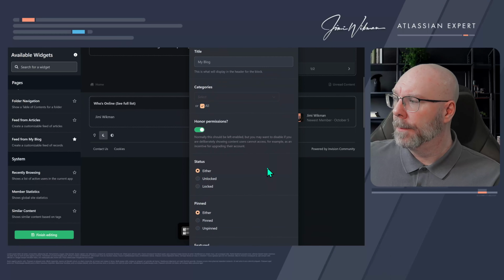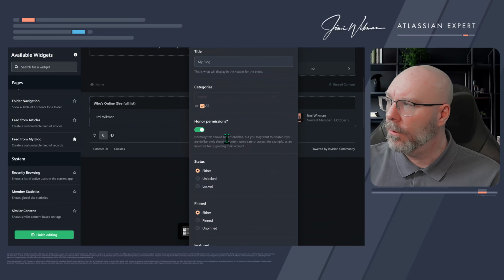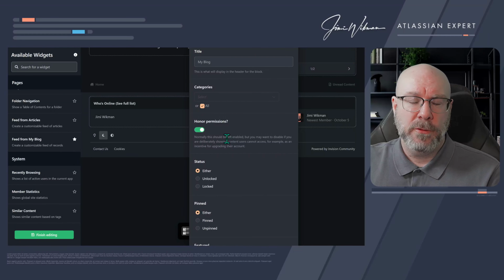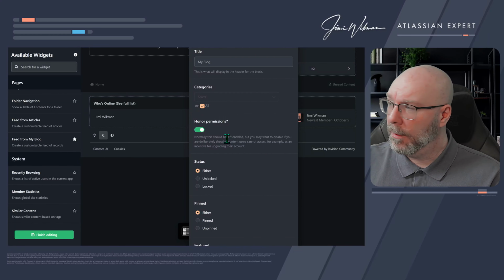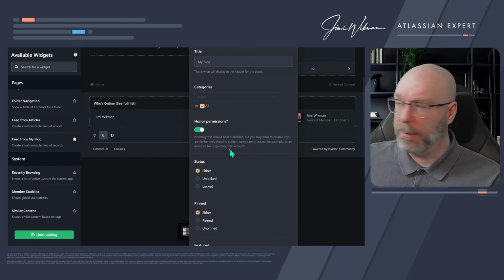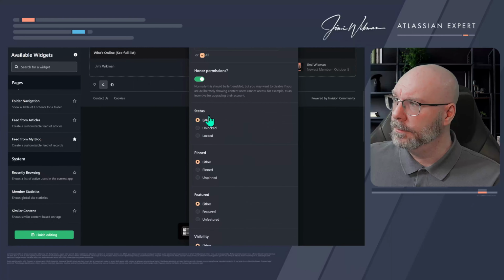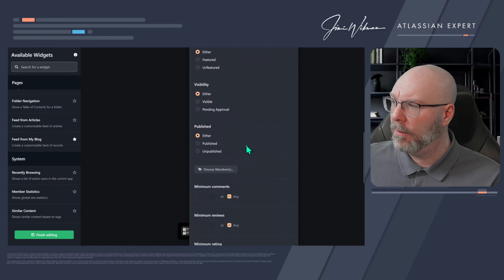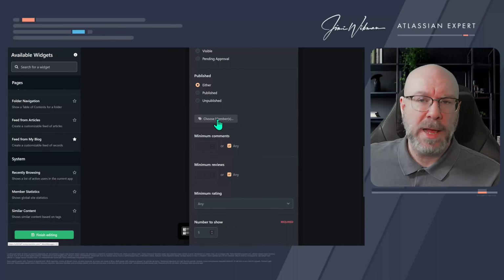There we go. And you can select whether it should honor permissions, and that one should always be on, otherwise you will set yourself up for major issues, because sooner or later you will forget what you put here. So better to just keep that one on the content level. You can select different features or certain filters here. You can have status, pinned features, visibility, published, and so on. And you can also select a specific member.